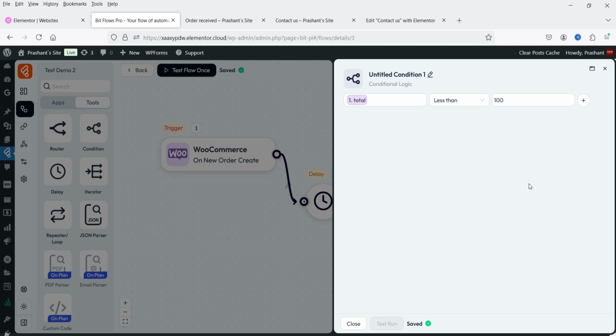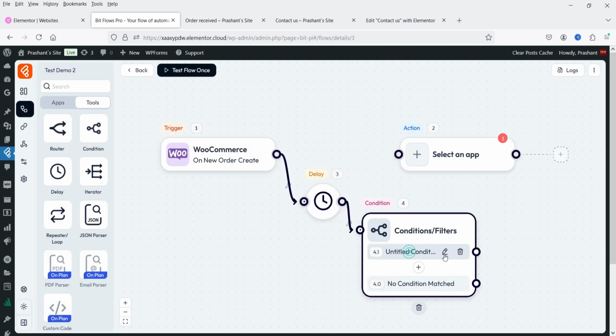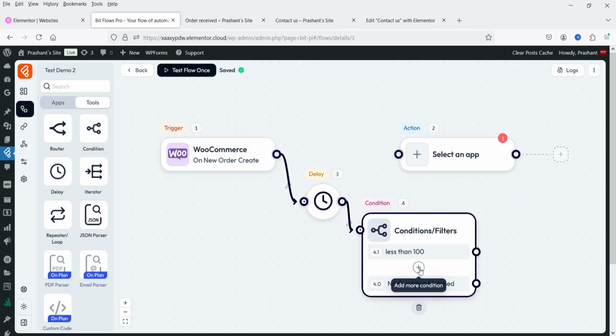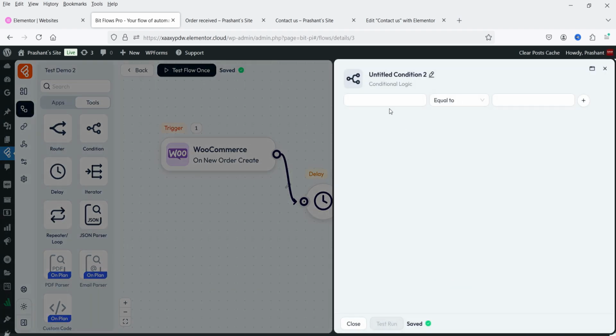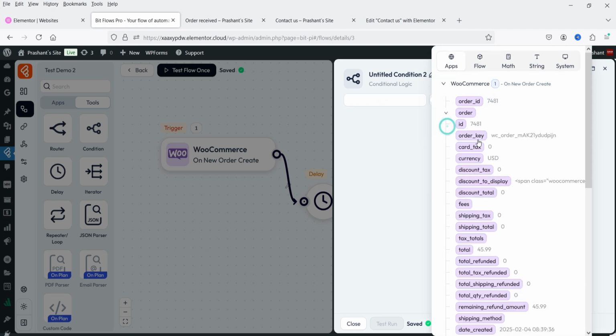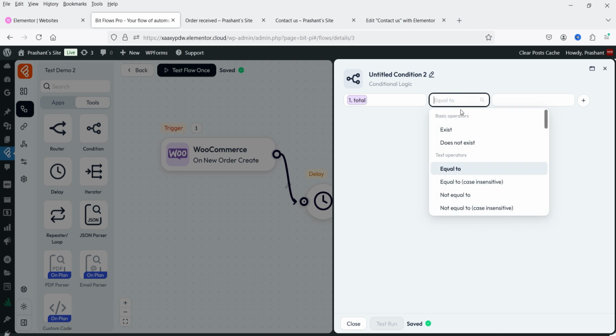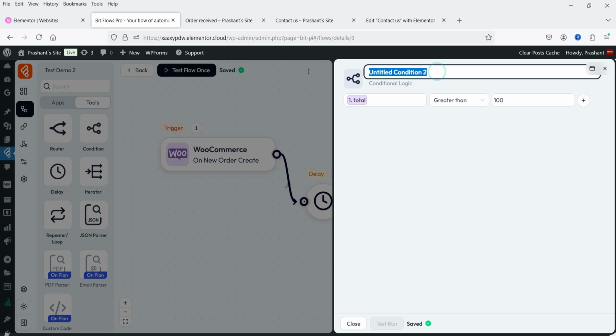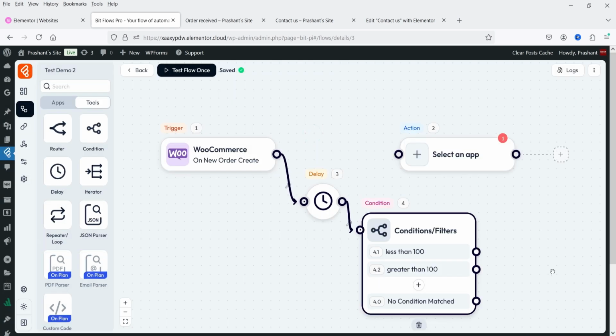If the order total value is less than 100, so that's the condition we have added here. So this is the first condition. Let's name it as less than 100. All right, you will see it here. Now let's add one more condition here: order total is greater than 100. All right, so we have two different conditions here.